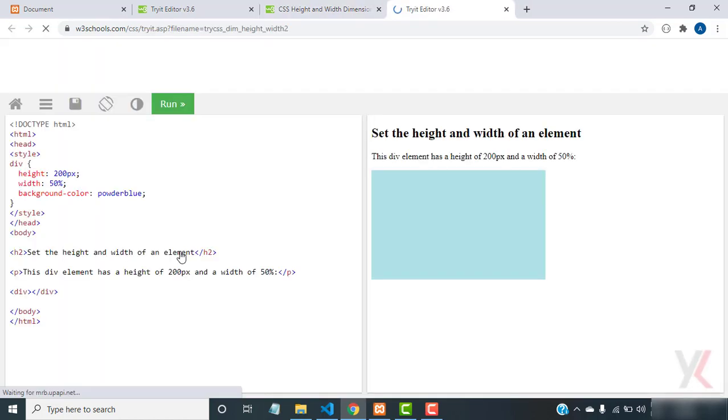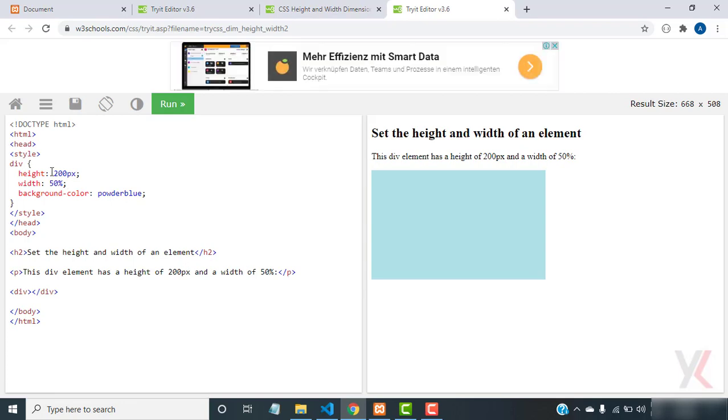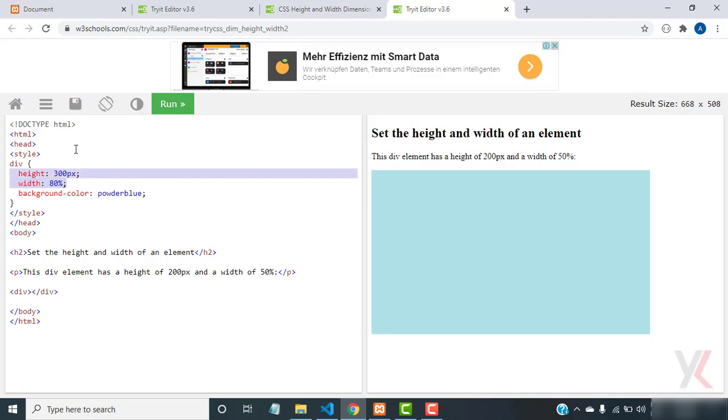Suppose here we have given a height of 200 pixels and a width of 50%. So we can also decrease it to 300 pixels. We can also decrease it. We can also, suppose, increase the width. We can apply the height and width property, and we can adjust the height and width of that particular element.